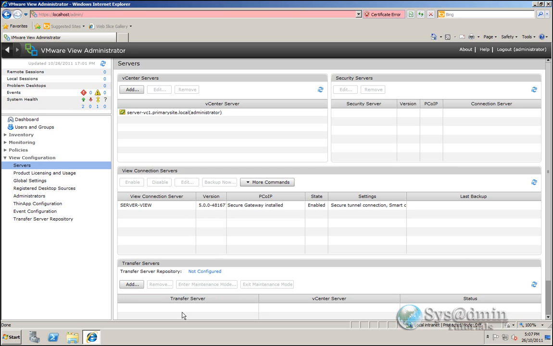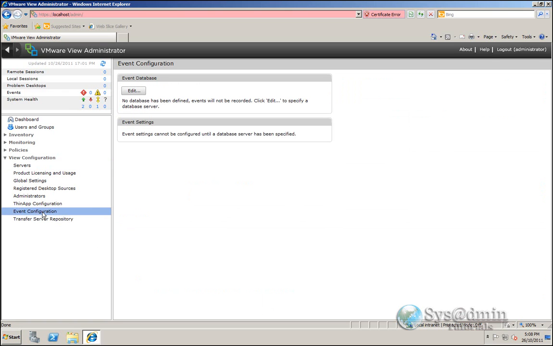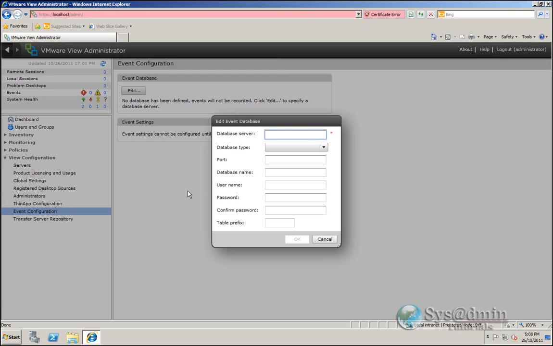Now, one other thing that is optional, but I highly recommend that you do it, is going into event configuration and setting up an SQL database for the events from VMware View. If I click on edit, I've previously set up a SQL database called VMware View Events. If you're just joining me in this part 2 of the video, I won't be running through setting up the SQL database. I highly recommend that you go to my part 1, where I've run through step by step setting up the SQL database for View, and you can follow that exact same process.